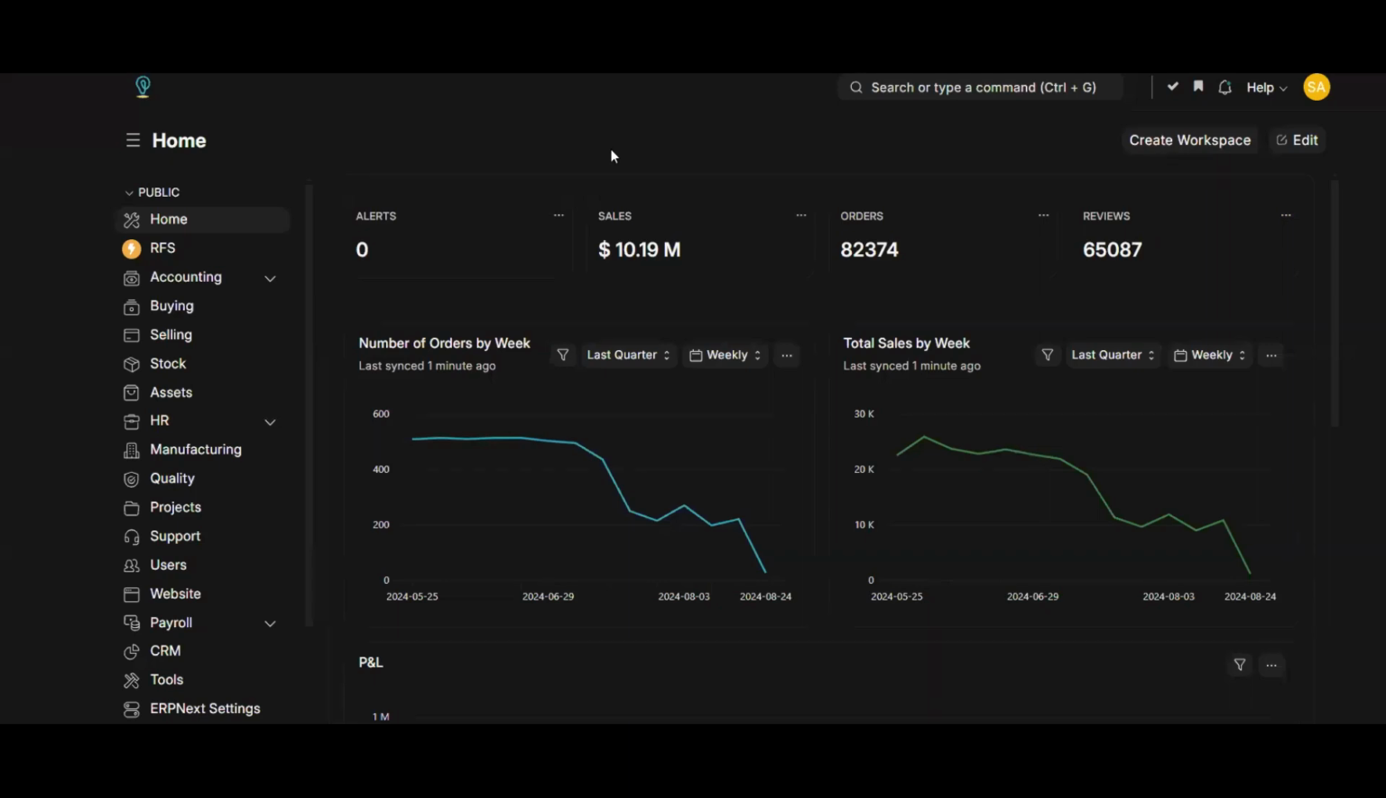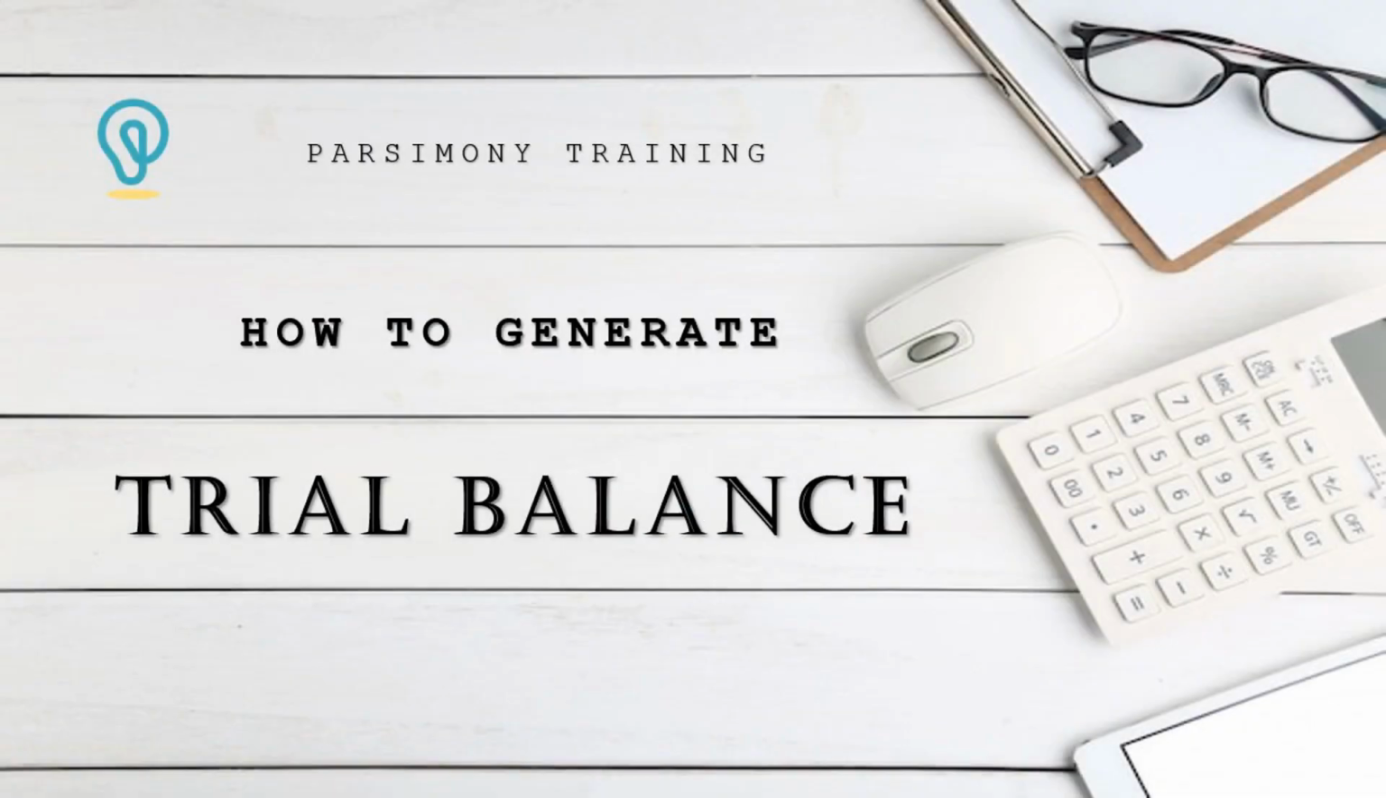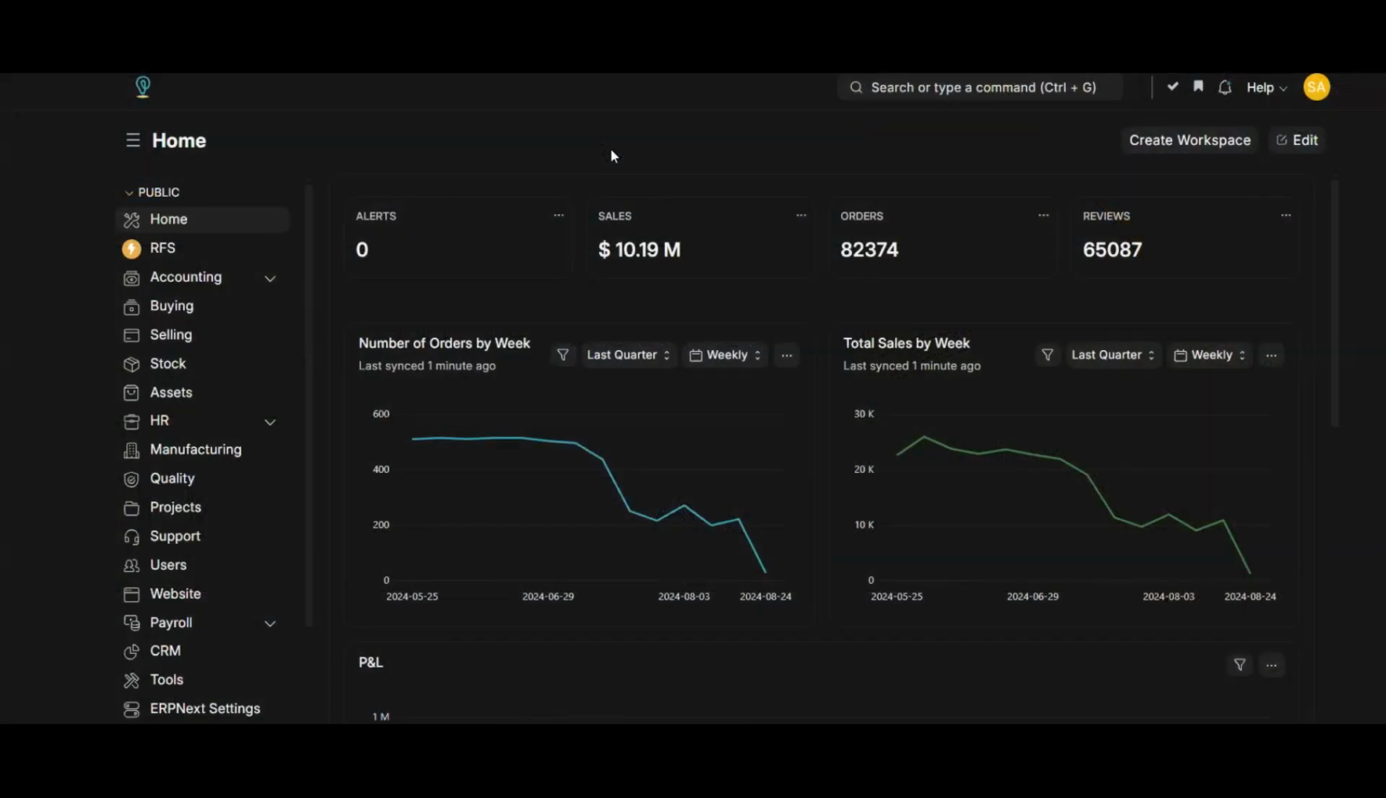In this video, we'll be diving into one of the most crucial financial reports in any accounting system, the trial balance. The trial balance helps you ensure that your books are balanced and provides a snapshot of your company's financial position at any given time.